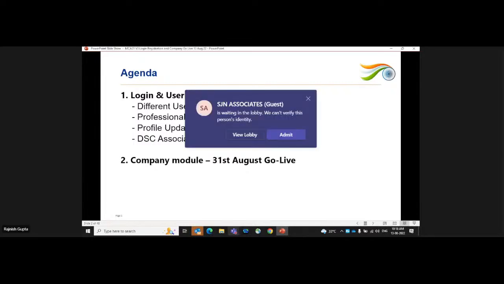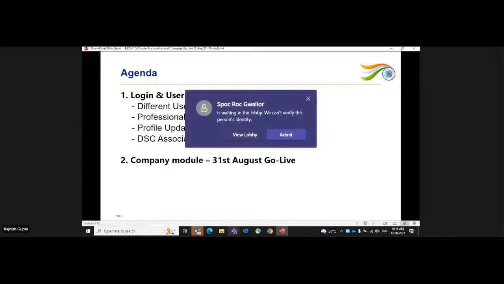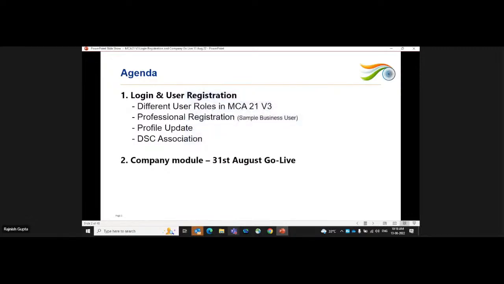Company module: 31st August is the formal go-live schedule for these 9 forms. Why these 9 forms have been selected and what the purpose of these 9 forms is will be explained at length by my colleague Vijaya, our functional leader on this call, and she will be assisted by both Rohit and Richa.